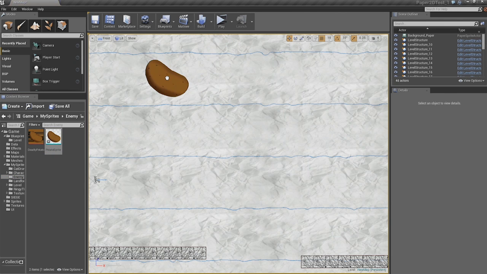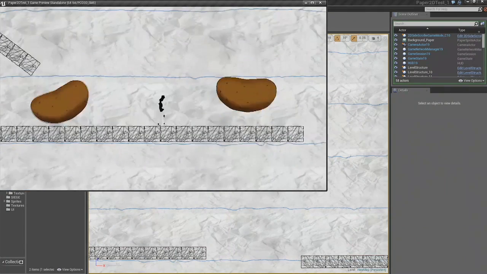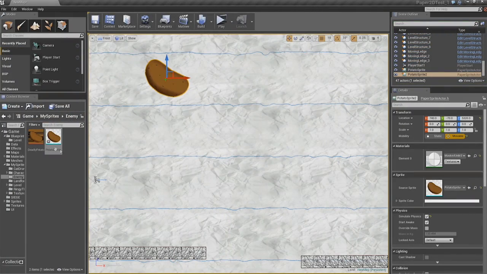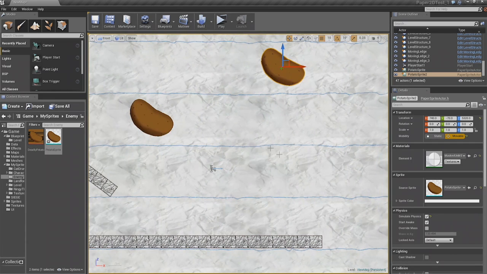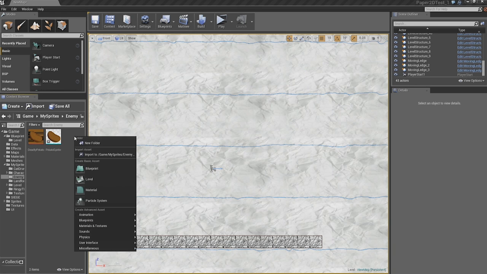So we got the potato, and then just for the fun of it, let's tell the potato to simulate physics, and we'll play. Oh my God, raining potatoes. That just makes me so happy. Okay, awesome. So let's turn this into some kind of a bad guy. To do that, though, first off, let's get rid of the sprite potatoes. Let's make a new blueprint.